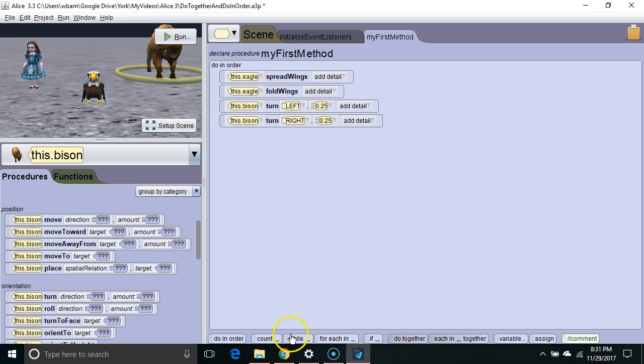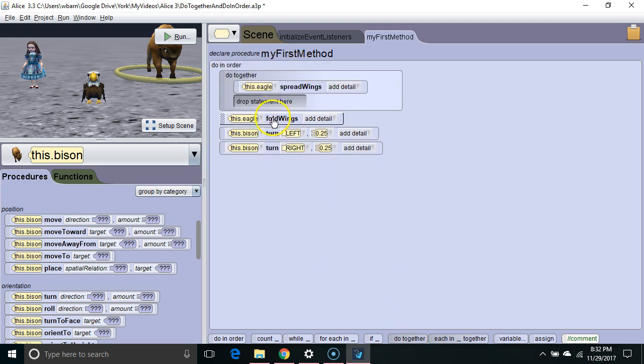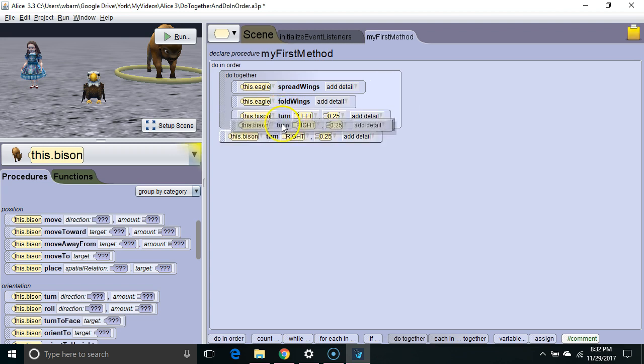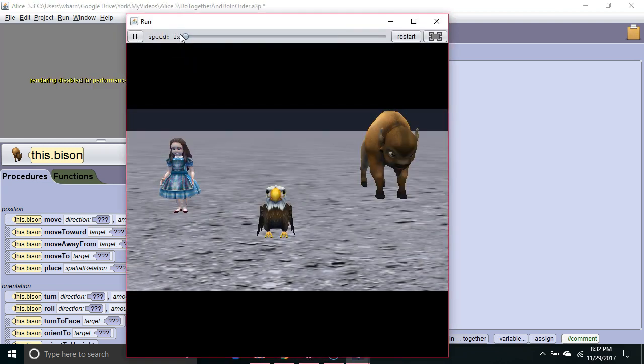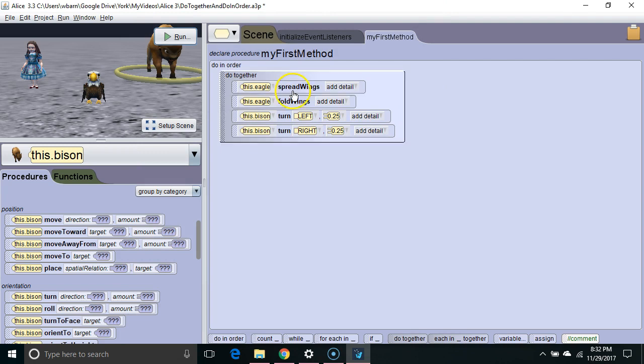Now, a common mistake people make is they say, okay, I want these things to happen. I want them both to do it at the same time, so I'm going to grab a do together and put everything inside the do together. So let's run it. Nothing's really happening, or it might be glitching out a little bit. So what's going on? The eagle is spreading his wings and folding his wings at the same time, and the bison is turning left and turning right at the same time, so it's all canceling each other out.